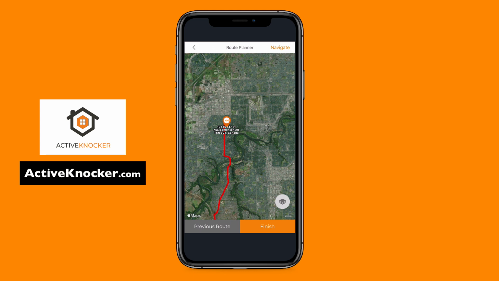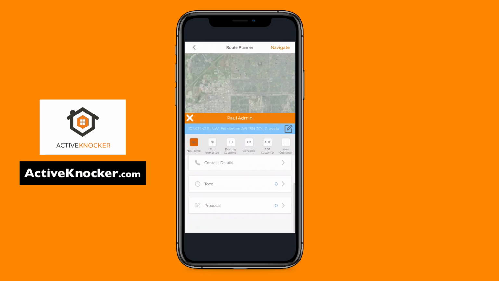If I click on the navigate button, it'll open up in the Apple Maps and it'll take me with my GPS directions live in real time to get over to that pin. And do note when you're in this route planner where you're navigating to the pin, you can still click on the pin and do everything you need on this individual pin.